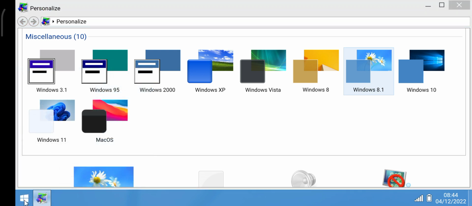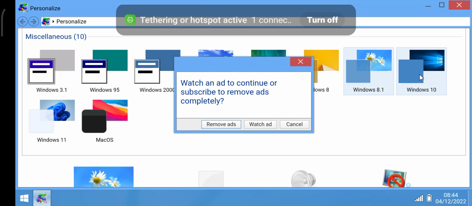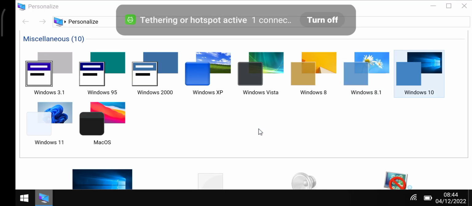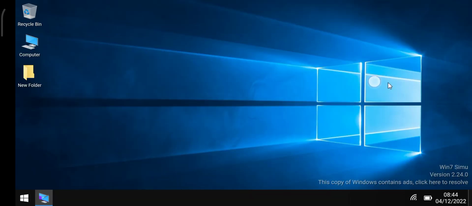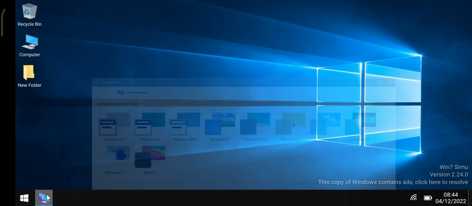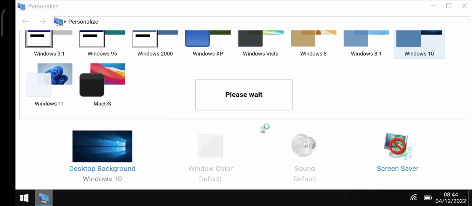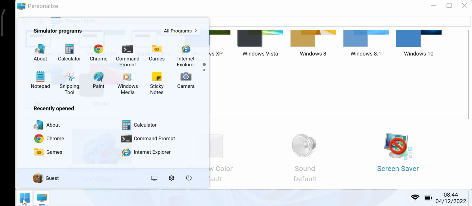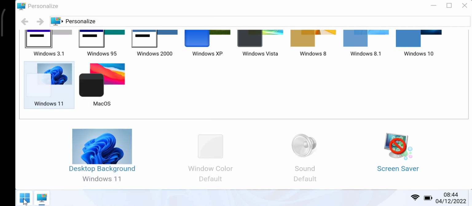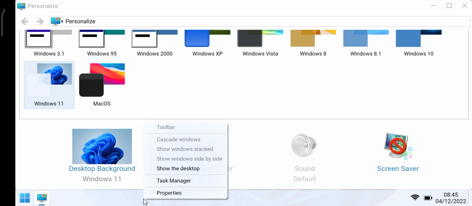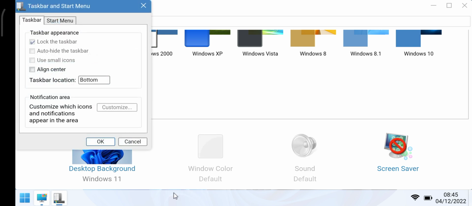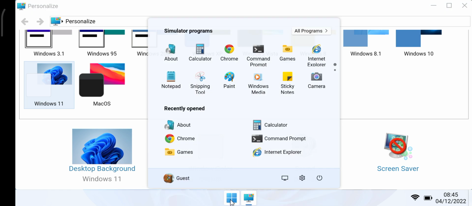See, Windows 10 is the Windows 10 theme. Windows 11. It is now Windows 11 theme, and in it, if you want to center the taskbar, then long press here and click on properties, click on align center, click on OK. See, it is now in center.